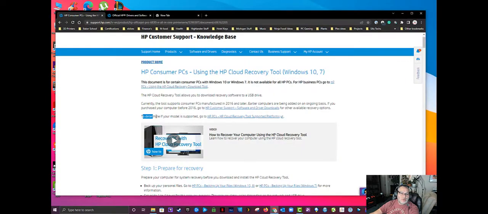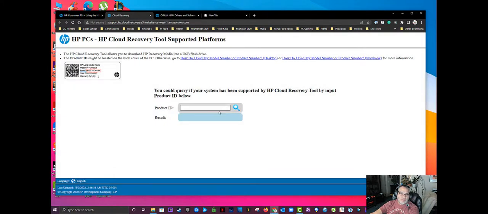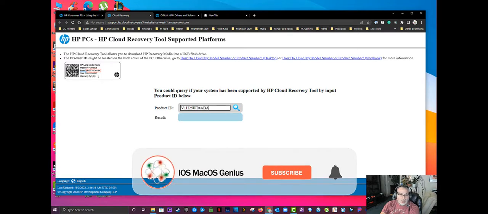So here it says to determine if your model is supported, go to the HP Cloud Recovery tool. Now this is again doing HP stuff. So when you hit this, it takes you to this website. You need to enter that product ID that is on the back of your device. It's a very unique identifier. So V1H25UT#ABA. And then you hit product ID search, fine.